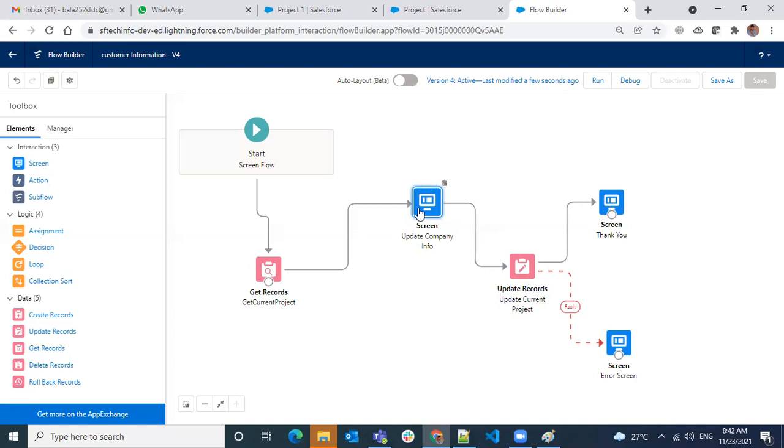After I make the changes, I do a backend field update. If it is a success, I show a success message. If something went wrong, I show the fault message in this error screen. That is what I'm trying to do here.